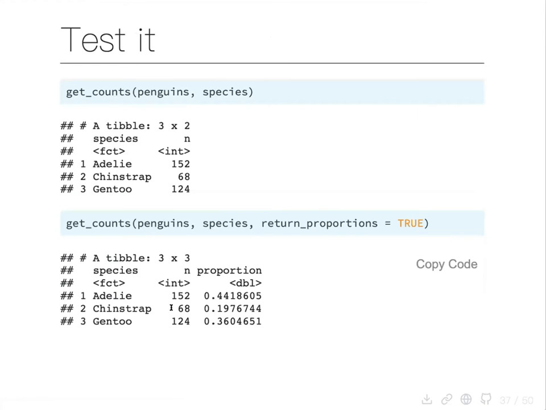So this now looks like this. I can say get counts penguin species. Notice I don't have to supply return proportions because it's going to default to false, so I get just the counts. But if I say return proportions equals true, then I will get the proportion in there as well. Questions on that?